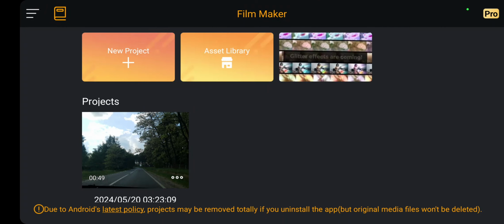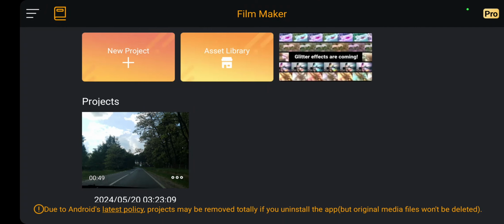Hello guys, in this video I'm going to show you how to customize the watermark on the Filmmaker application.